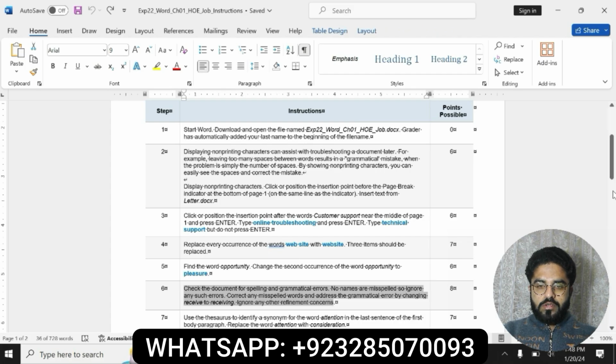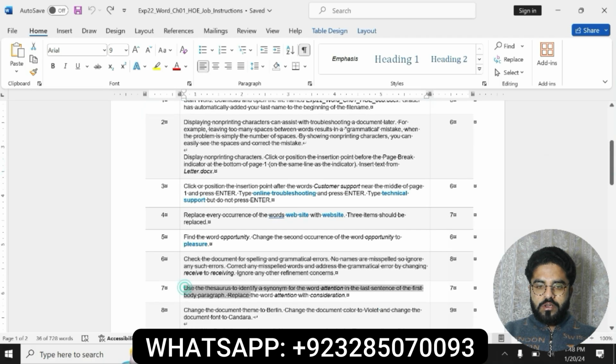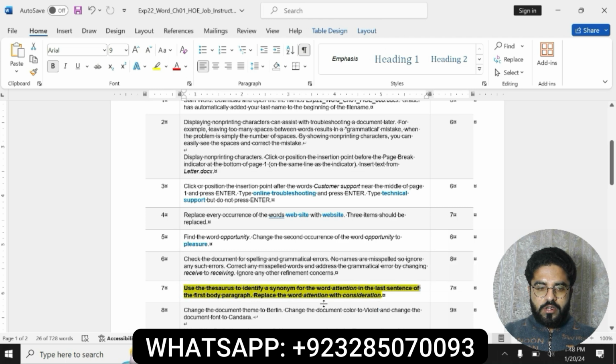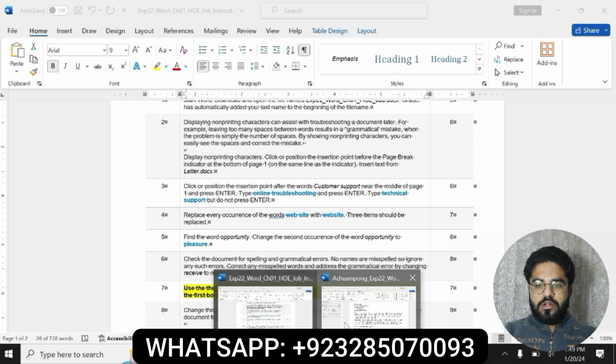Now we will move to question number 7. Question number 7 is: use the thesaurus to identify a synonym for the word attention in the last sentence of the first body paragraph. Replace the word attention with consideration. In this question, you will have to use the thesaurus to identify the synonym for the word attention and then replace it with the word consideration.